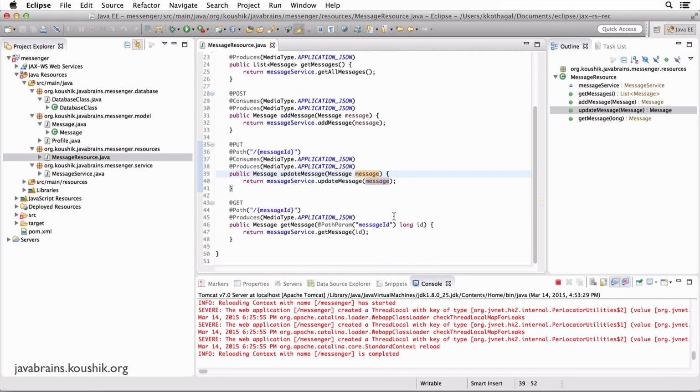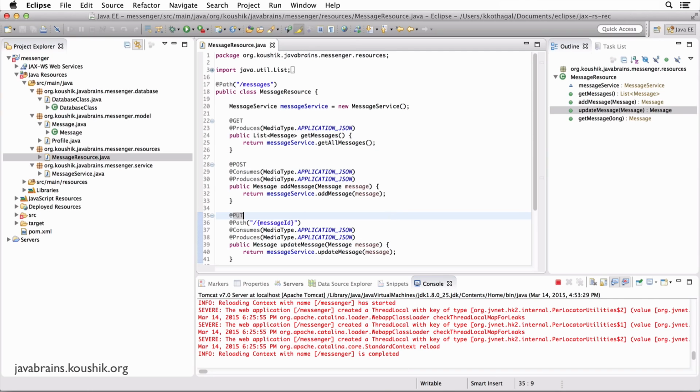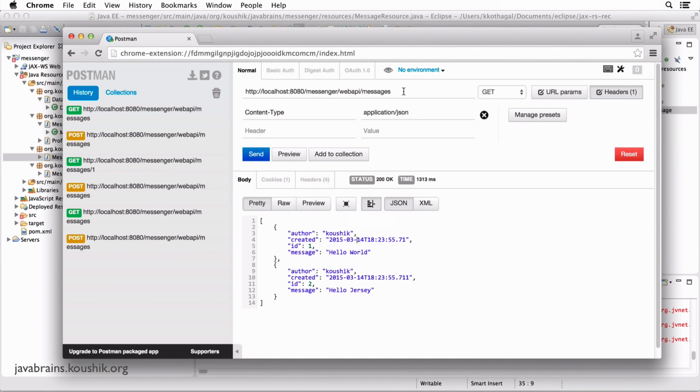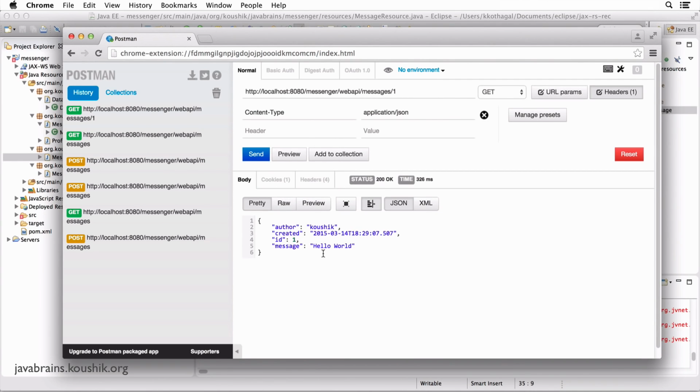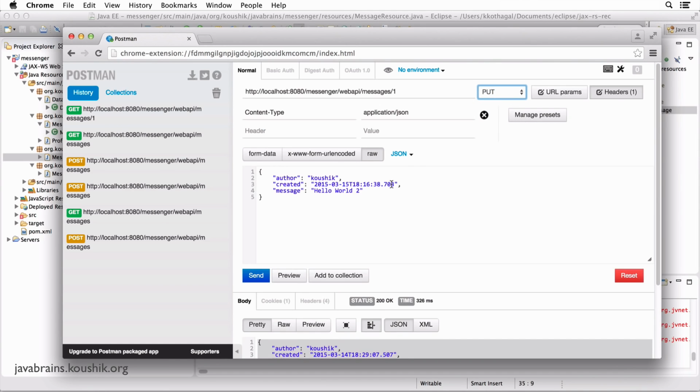I'll tell you what I mean by that. Let me save this and switch to Postman. Now let's say this is message ID 1, right? I want to change this to hello world with an exclamation point, say, right? So I could do a put. Let me copy this. Do a put. It opens up this thing again, the raw data. And now here, I make a change.